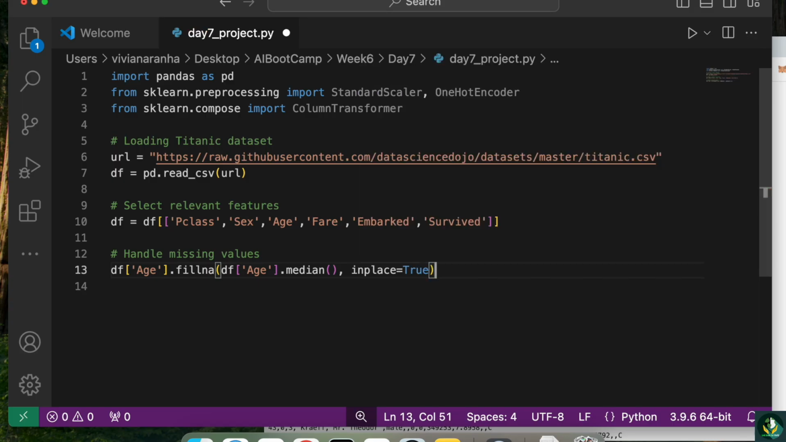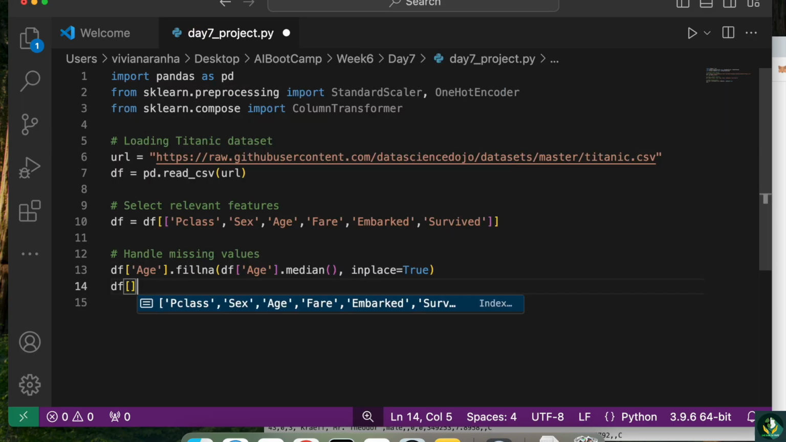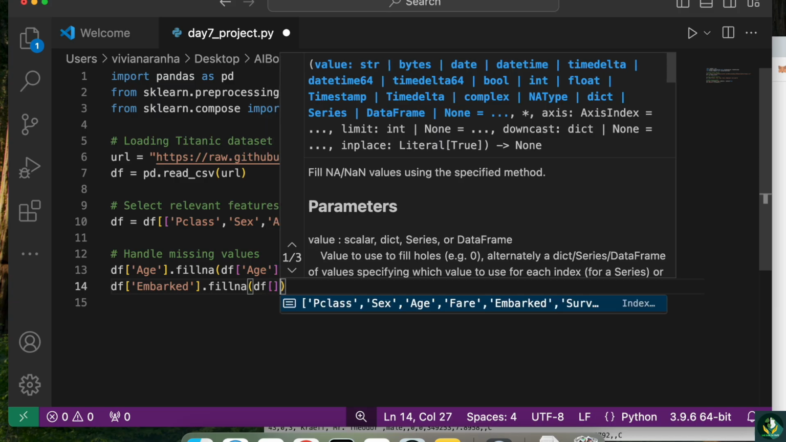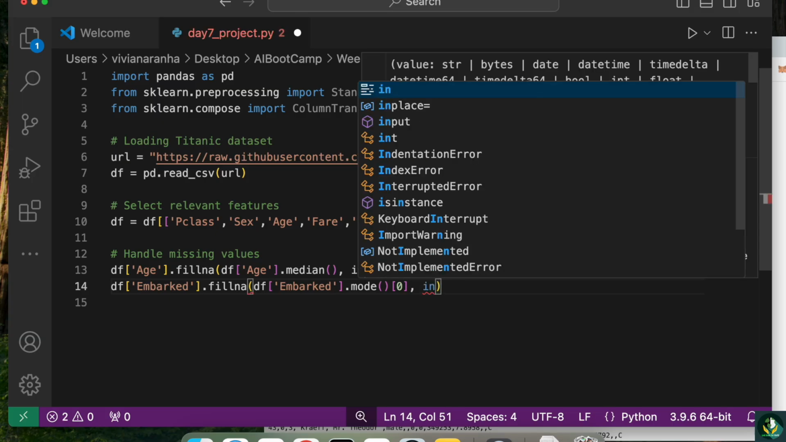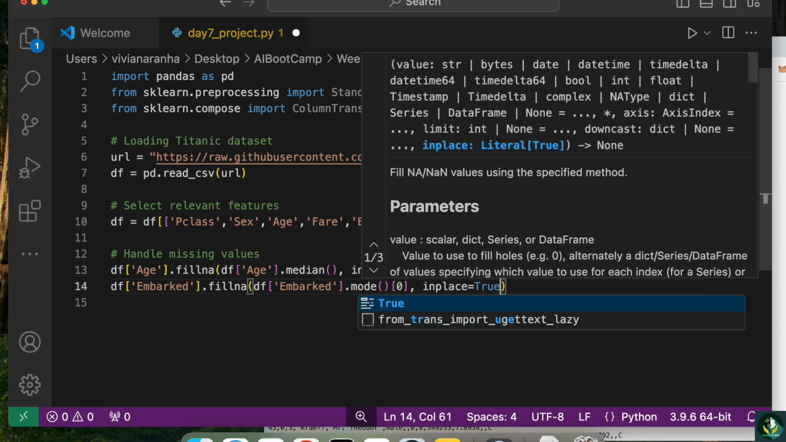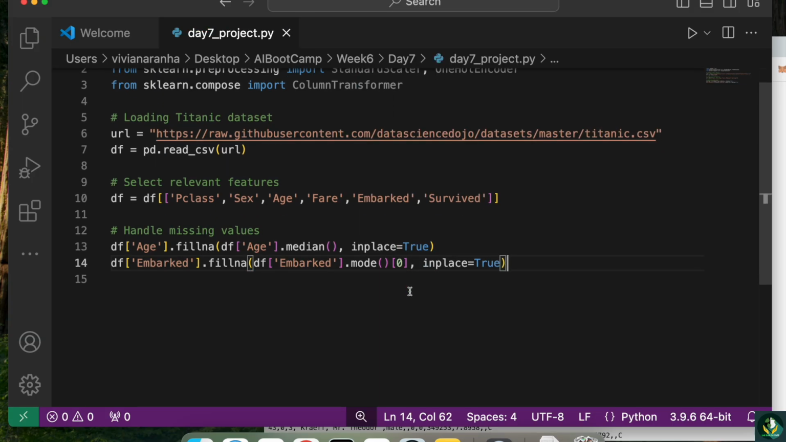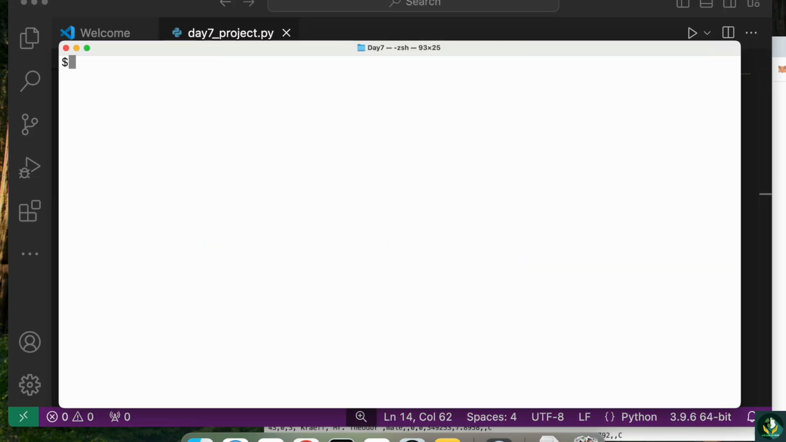True. Next I'm going to say df Embarked dot fillna df of. So these two have some empty fields, and that's why I am filling them up. For this I am going to use the mode of 0th element, comma, inplace equal to True. Now if I run this just the way it is, I think it's going to give me a warning.